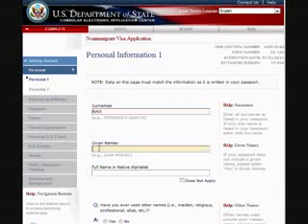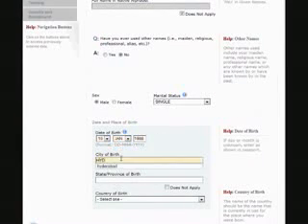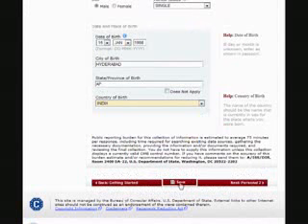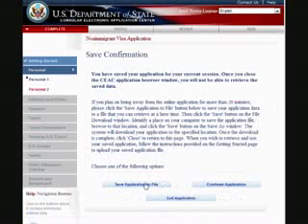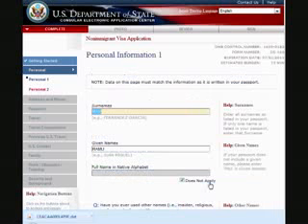On this page, you need to enter your surname and given name as mentioned in your passport. After entering the details, click on the Save button to save your information. Then click on the button Save Application to File. After that, click on Continue Application.